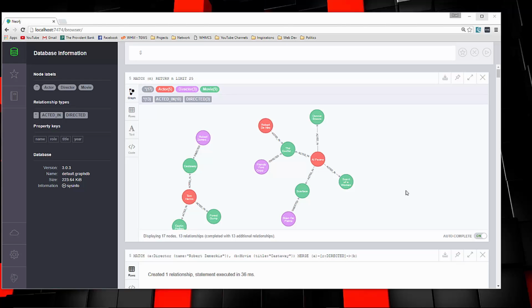So if you want to check that out, it's about 40 minutes long, and I go over what a graph database is, I show you how to install it in Windows, and how to get a simple database up and running, much like this one.